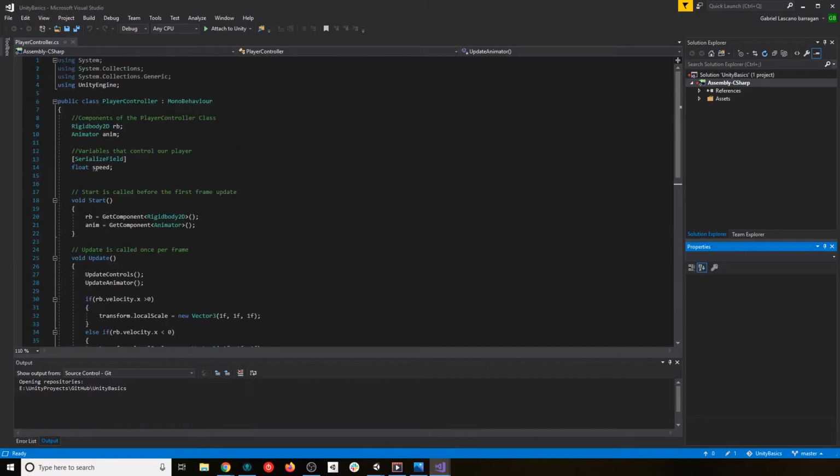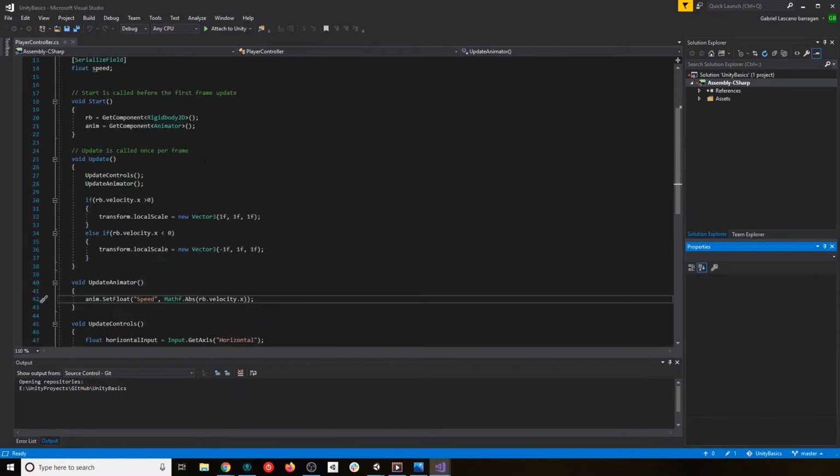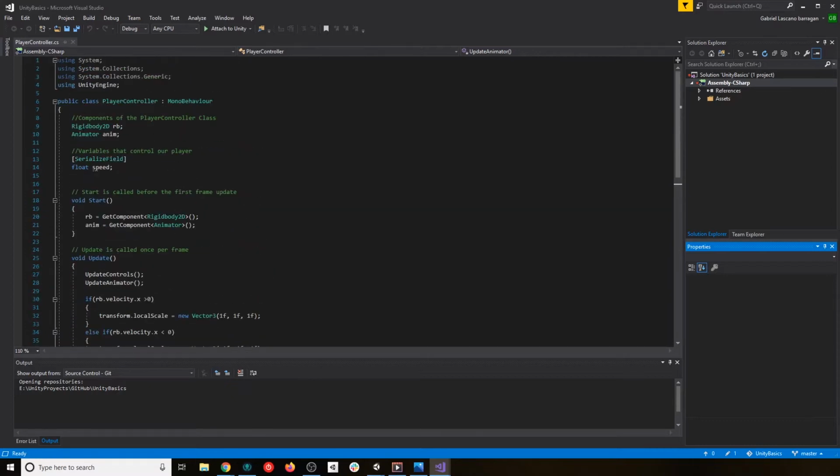Okay, so this is our code. This is what we left, right? And we have just a couple of functions. In this area, we were creating the variables for the components that our player controller class will have. So far we have a rigid body and we have an animator. The rigid body, remember, is the one that will let us do all the physics in our game. We will let Unity handle the physics of our player. And the animator is the one that is controlling the animations of our player.